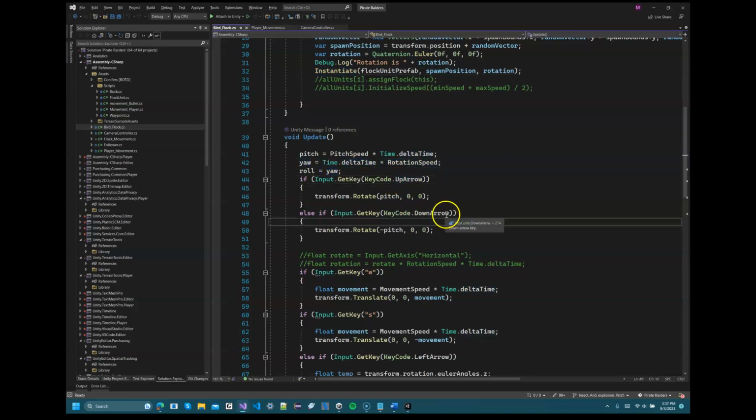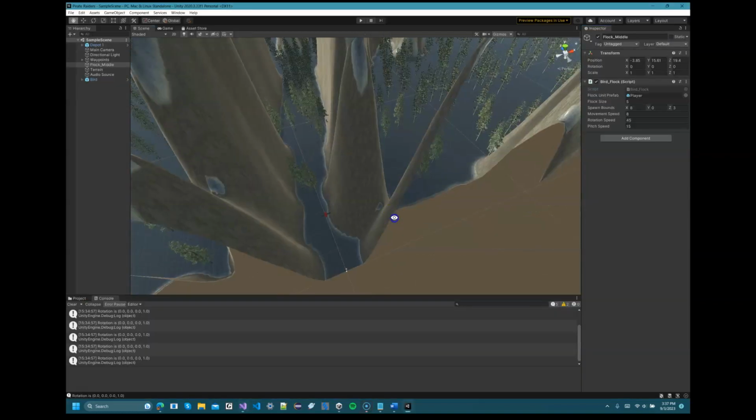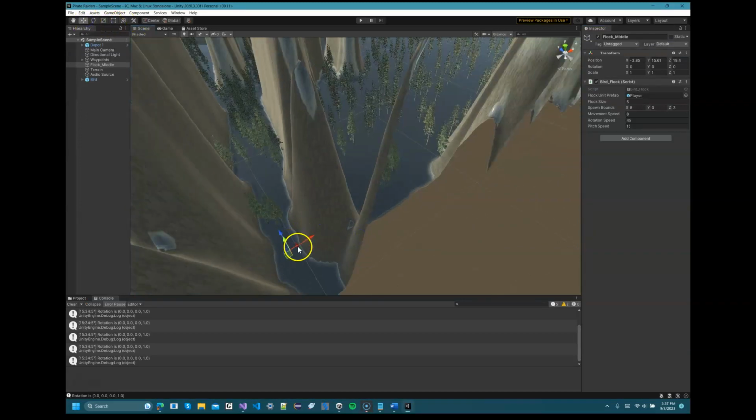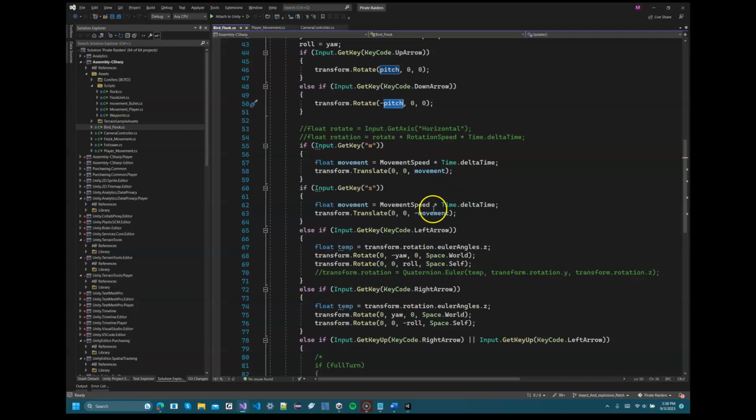If the up arrow and down arrow are pressed, then we pitch in terms of the x-axis, because that is how the plane moves up and down. If we rotate it via the x-axis, then the plane moves up and down. If we click W, then we set our movement to be equal to the movement speed times Time.deltaTime, and we move towards the z-axis, because, don't know if I can show you or not, but if you were to go to the bird over here, you can see that no matter which direction we rotate it in, we want it to move along its z-axis over here. So even if I was to rotate it like so, we would still want the bird to move in the z-axis. So that is why we only move in the z-axis over here.